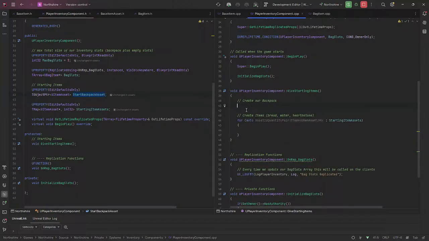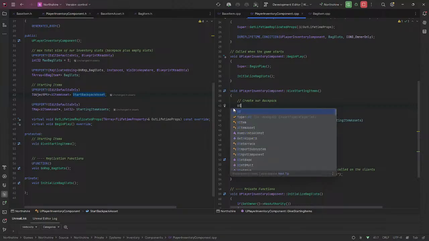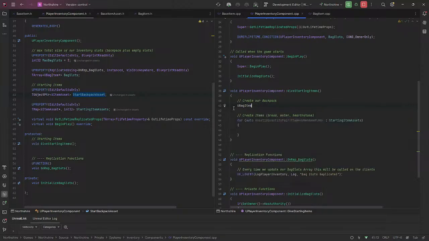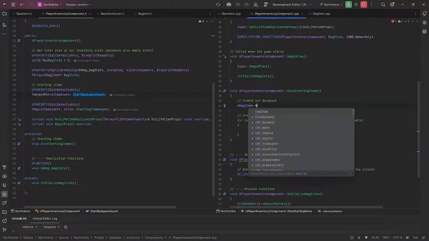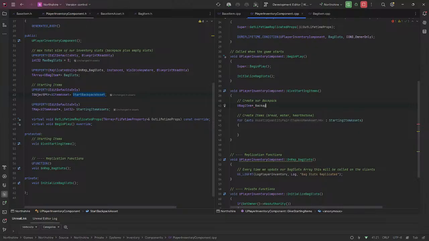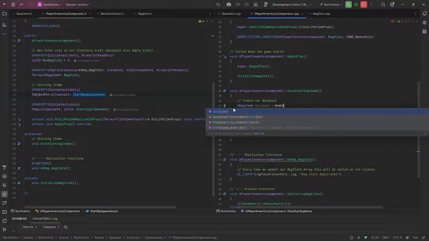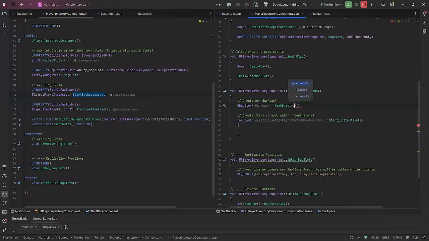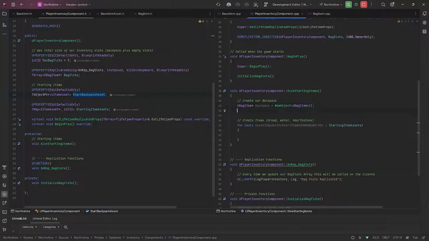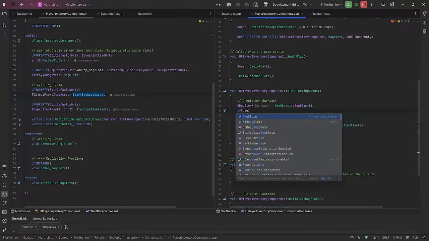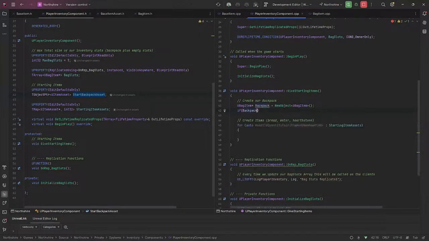Again, we need to call something to create an item. So we want to say U, this is going to be a bag item. We'll say backpack is equal to new object for now of our U bag item. This is going to create an item. We can check to see if backpack is valid.